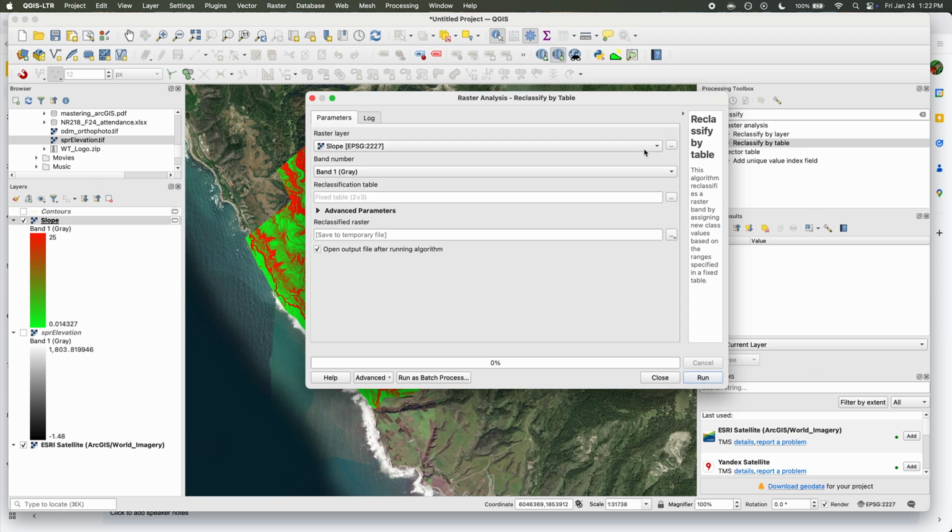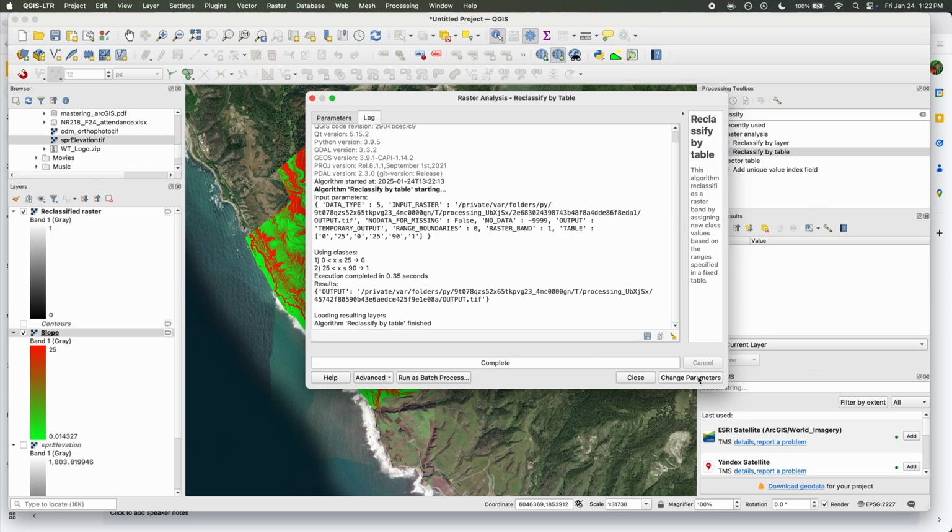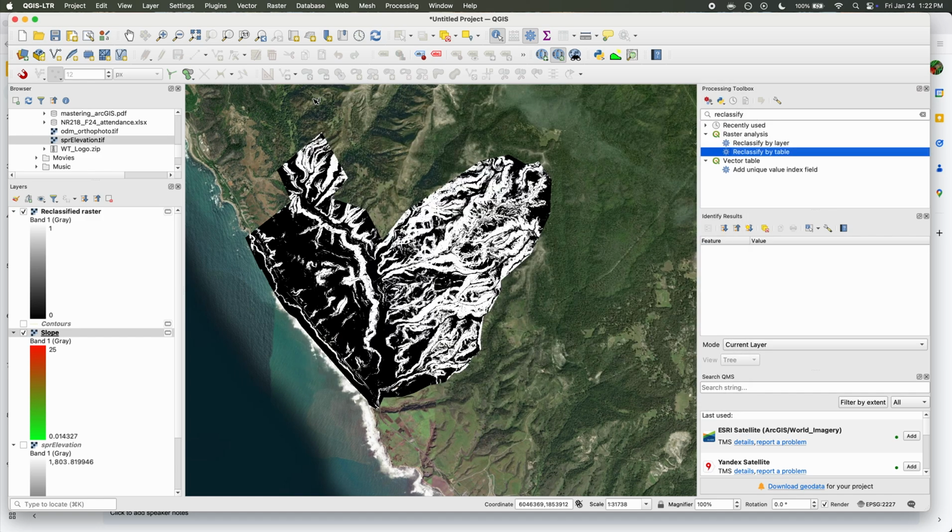So I'm going to go ahead and click OK. I'm going to click Run. And there you have it. We have now classified our slope raster into a few different classes, right? The steep slopes and the shallow slopes. Great.